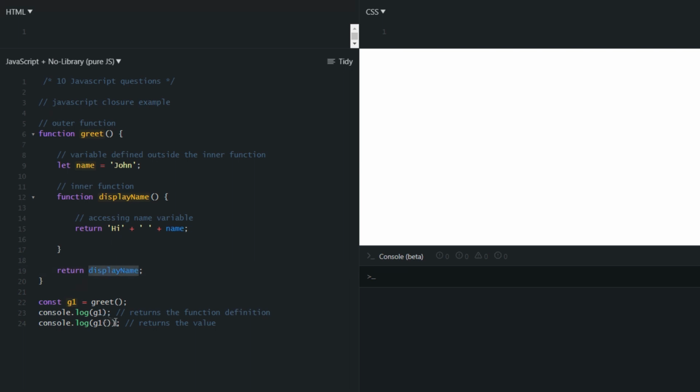Okay, and then if you just console the display name, then obviously this is a function, so you will get the function definition here. But when you call that, you will get the return value, that is hi with the name, that is John. Okay, so this name variable is the variable of the outer function, and we already call that here.